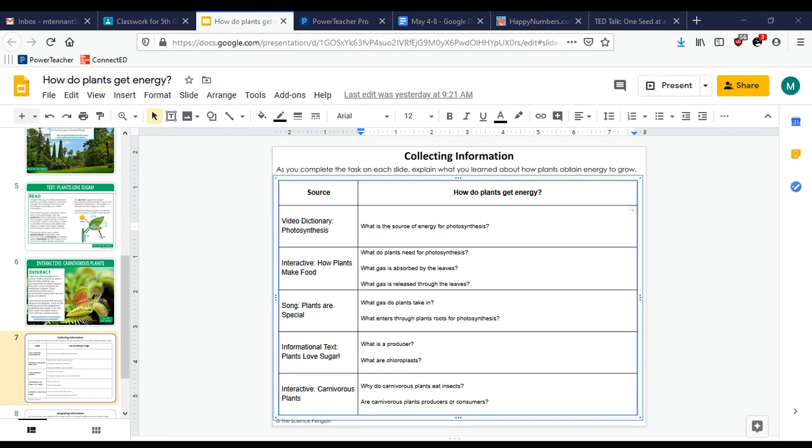And what gas is released through the leaves? You go to your next one. There's a song called Plants Are Special. You're going to click this link on PBS Learning Media to watch a video and listen to the song about photosynthesis, and then you'll fill in the next part of the table. What gas do plants take in, and what enters through plants' roots for photosynthesis?